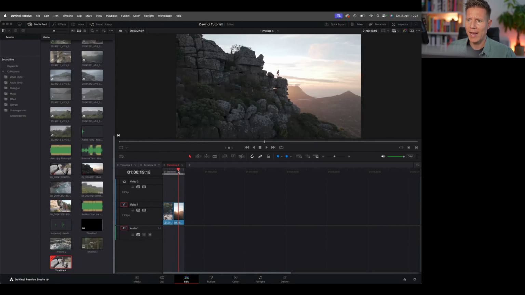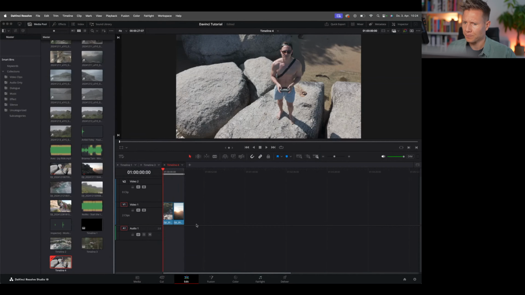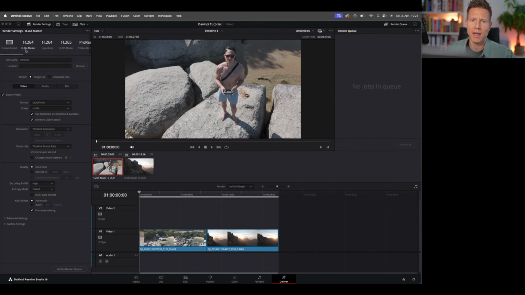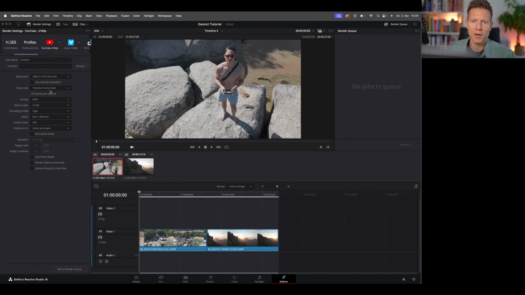And let's say we want to export this short clip here. When we go on the deliver tab and we want to export this part, there are several options you can choose here. This is a H.264 master. There's many settings you can choose from here. If you're exporting for YouTube, which I do a lot, you can choose it here.